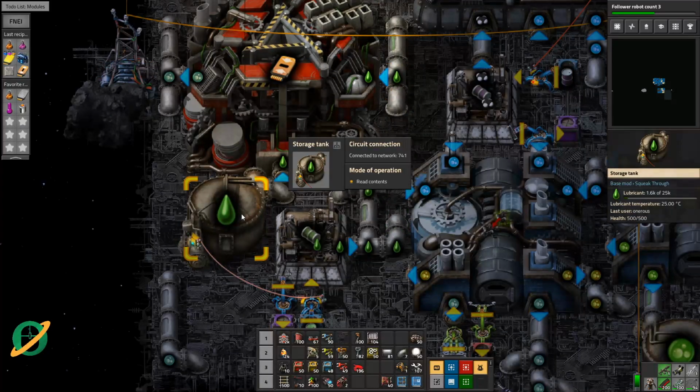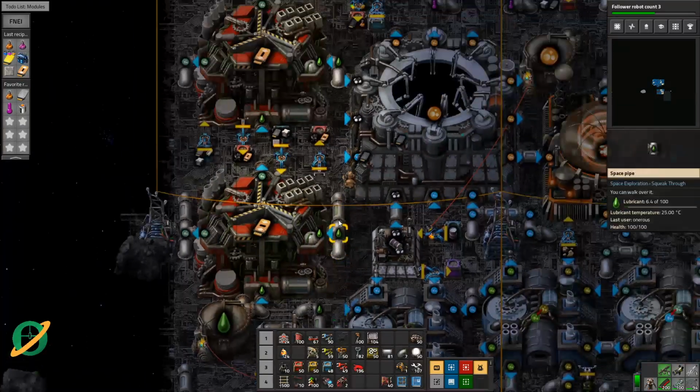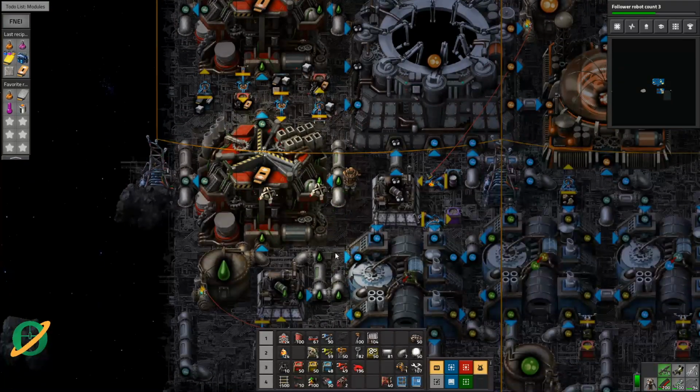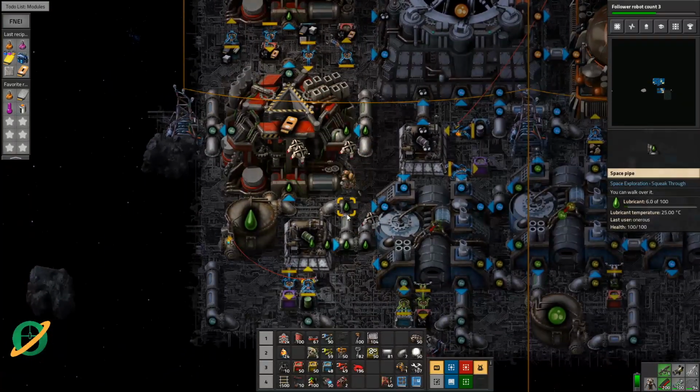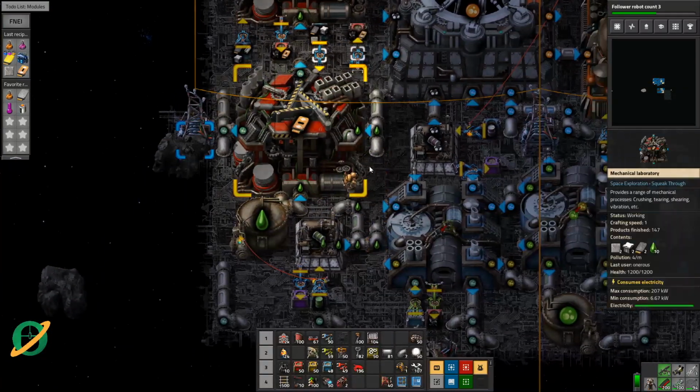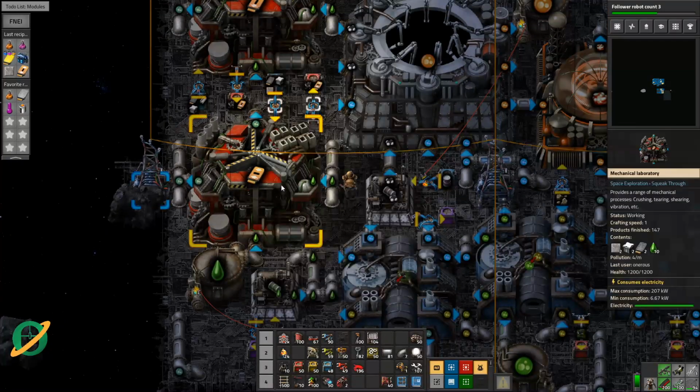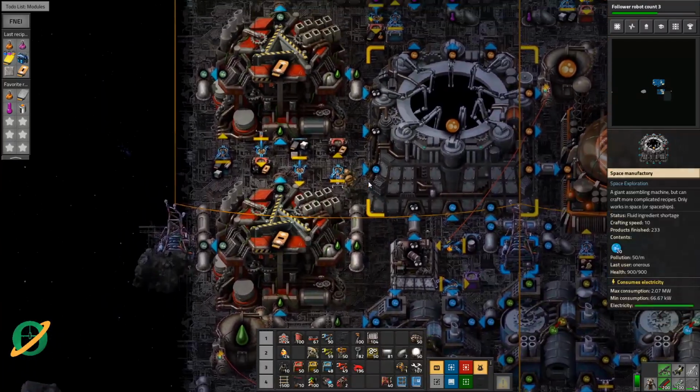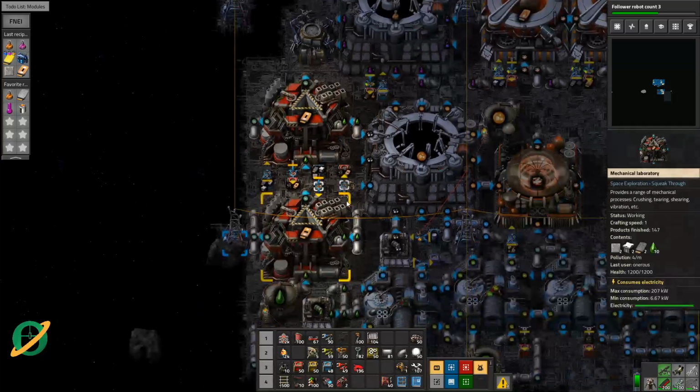We've still got 1,000 lubricant here, and I could put a pump here actually. Could put a pump here, just make sure these are getting all the lubricant they need. But they don't need much. I don't think we need to worry about a pump, do we? No, I don't think so.